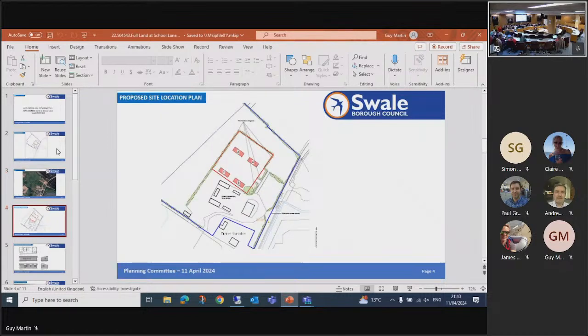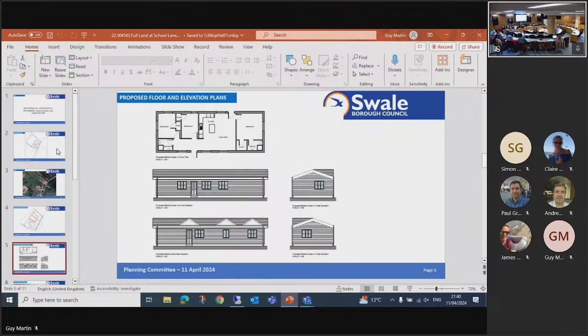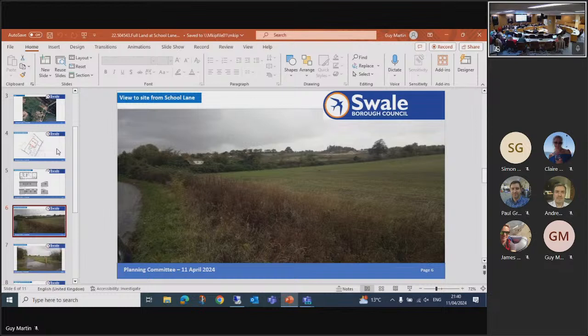Here we have a proposed site location plan with the location of the 4 mobile homes. The proposal includes additional hedging around the site on 3 sides, with it being open on the side adjacent to the existing Gypsy site. These plans are showing the plans and elevation of the mobile home.